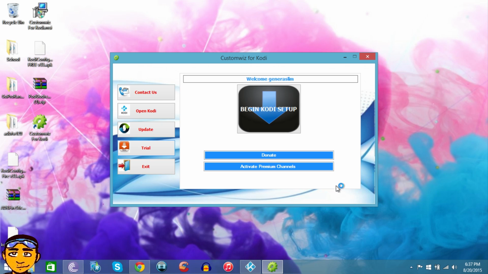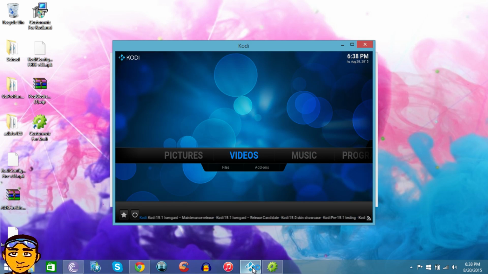And once you do that, you're going to put in your email address, and that's where it recognizes your email address as either a trial member or a full paid version. Now, once you've done all that, this is when the Begin KODI Setup is going to come. All right, now once you've reached this stage, I just want you to see that everything inside my KODI is empty. I'm running KODI 15 Isengard.